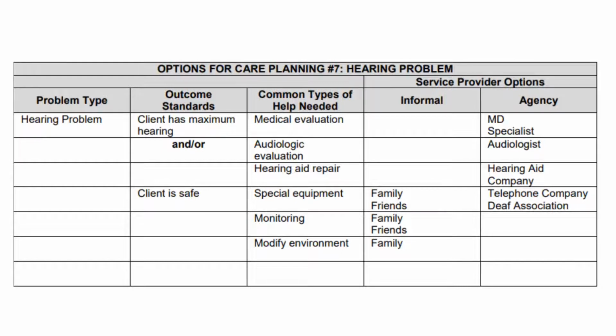So what are the types of help that will be needed to achieve this outcome? One of it might be medical evaluation. So the patient needs to be examined medically, audiologic evaluation, maybe the patient might need a hearing aid, maybe the hearing aid needs to be repaired or needs to be provided, special equipment, continuous monitoring, and maybe you need to modify the environment of the patient so that the patient will be able to maneuver in the environment safely.